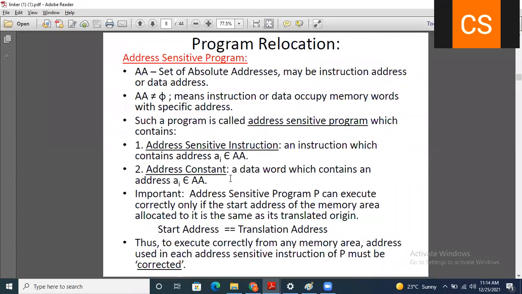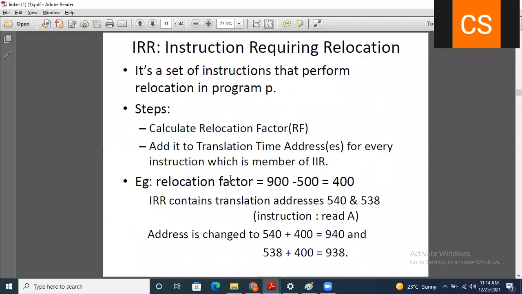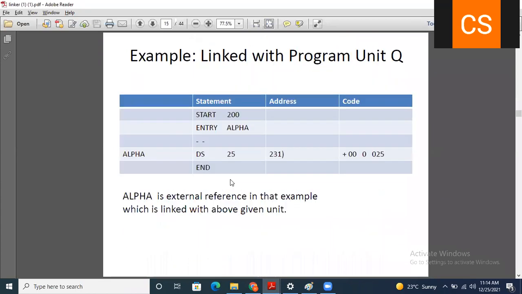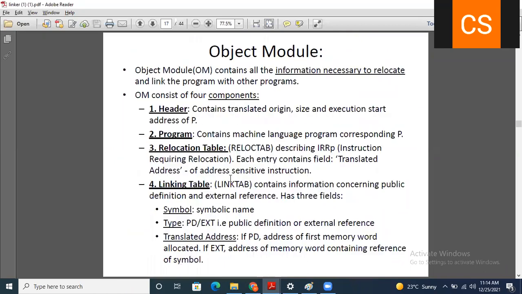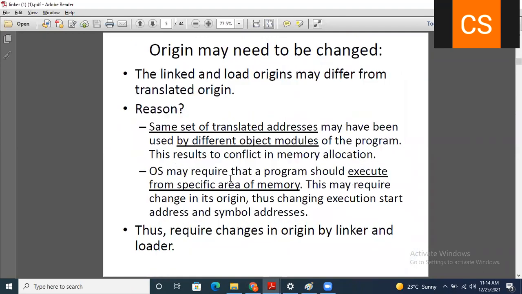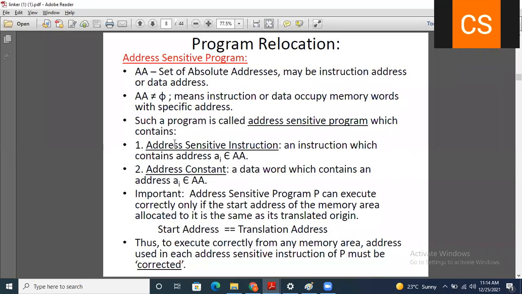Then, direct relocation, linking, entry, extern statement, binary, object module are also there. I will explain that in detail. Okay, don't worry, we'll go one by one. So the object module is the output from the translator to the linker. Now we'll go step by step.